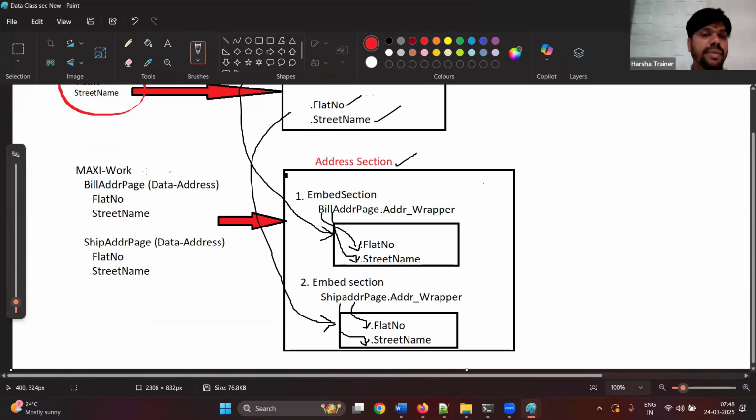Now, coming to work class, I am creating 2 pages. Page 1 and page 2. One page name is billing address page, referring to address class. Another page name is shipping address page, referring to address class. This is also as usual.